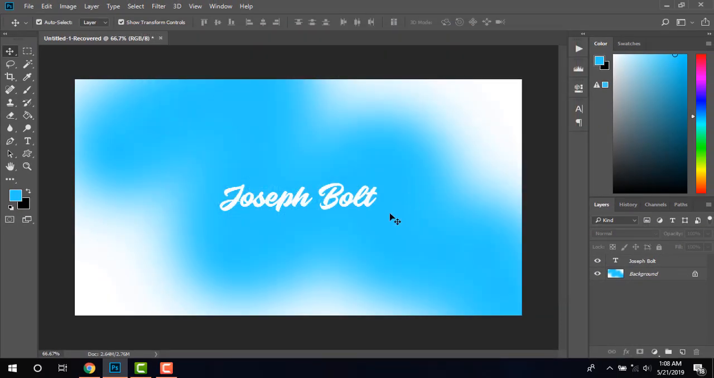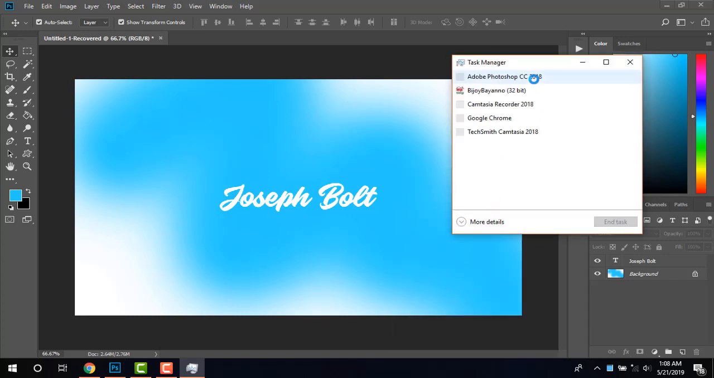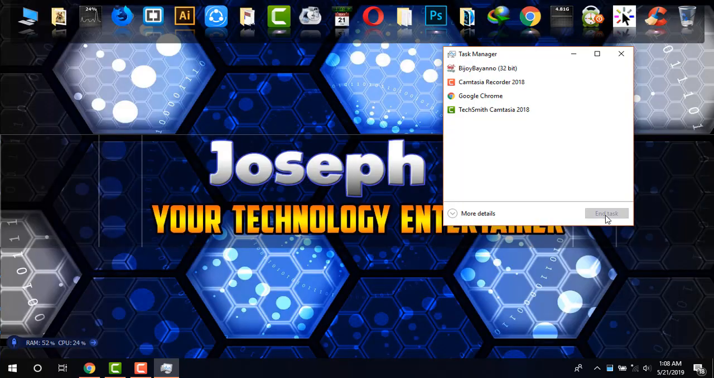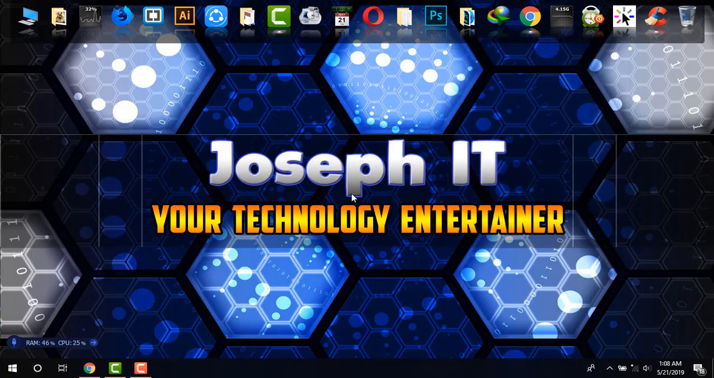Okay. For demonstration purposes, I have made a project, some blue colors, and typed Joseph IT. Now what I'm going to do is crash this project with Task Manager. And as you can see, Adobe Photoshop, I'm just going to crash it. Boom. Okay, now it's crashed. Now my project is saved automatically as I have preferred 5 minutes.